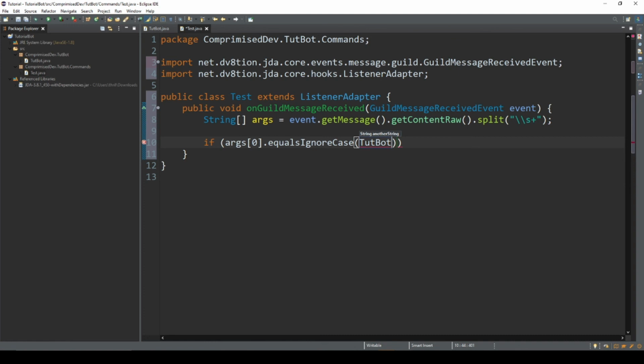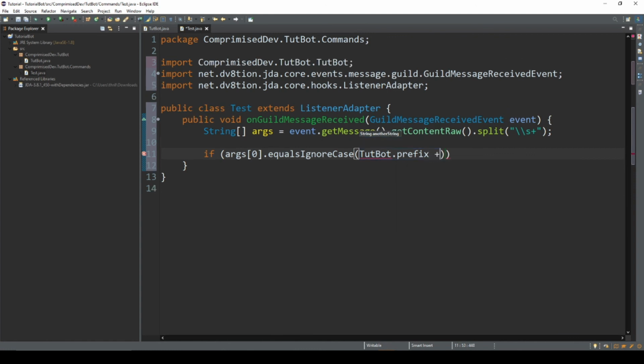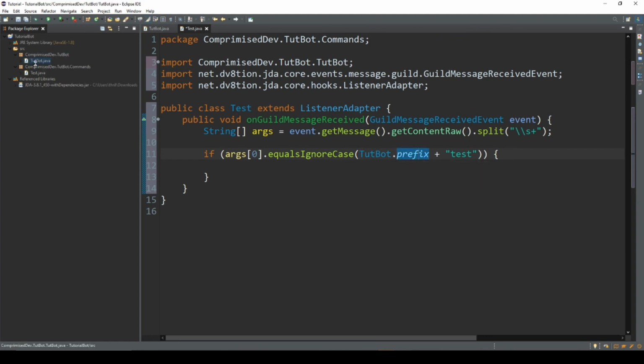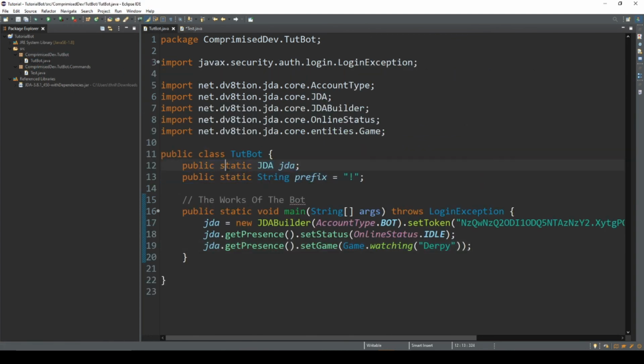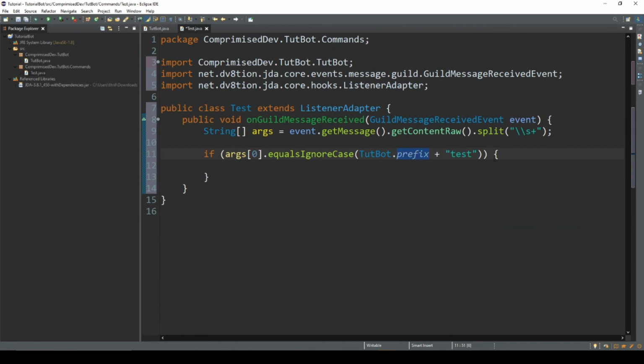All right, and then I'm going to do dot prefix, and we'll do test, and then just put that there, just like that, and everything should be good. Now, if you don't know what tutbot.prefix is, you should know what a prefix is, right? Because we assigned that right here. Public static string prefix, and that's our prefix right there. So you should know what we're referring to here.